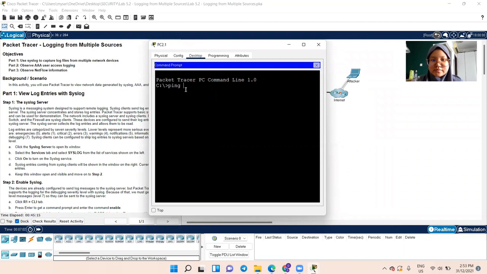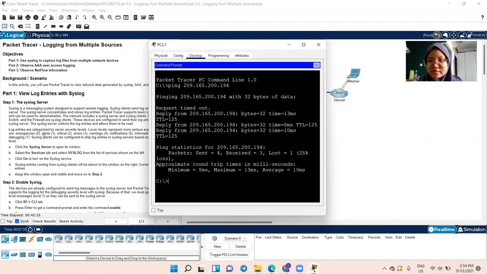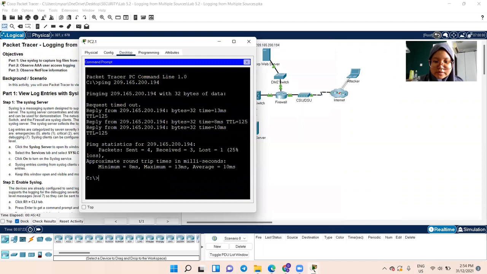So over here, I'm going to ping 209.165.200.194. So I'm going to try to ping. So we got the reply. So I am going to open up the syslog server.